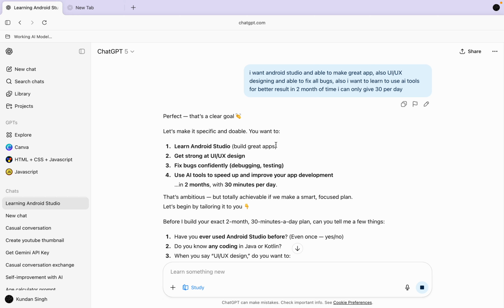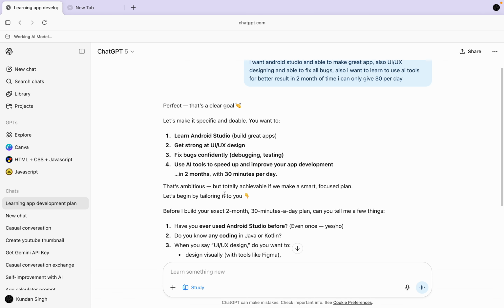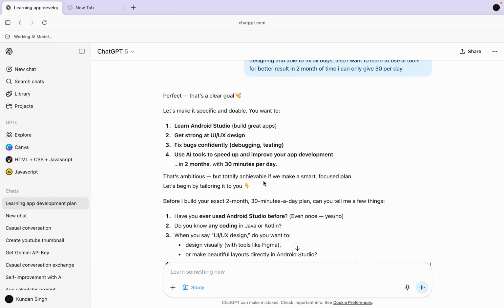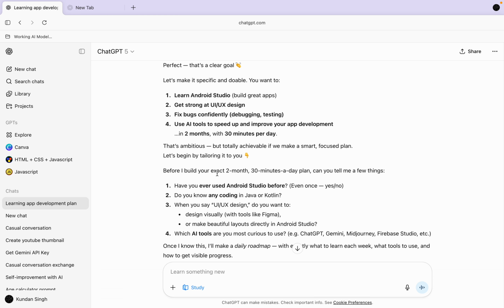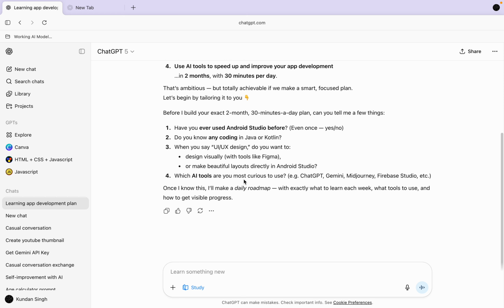As you can see, it's saying: learn Android Studio, build great apps, fix bugs, debugging, testing, use AI to speed up and improve your development in 2 months with 30 minutes per day. That's ambitious, but totally achievable if you make a smart, focused plan. Before I build an exact 2-month, 30-minutes-a-day plan, can you tell me a few things? Have you ever used Android Studio even once?